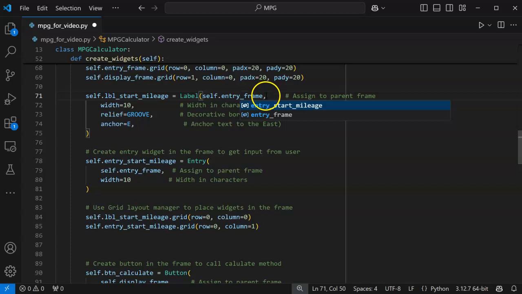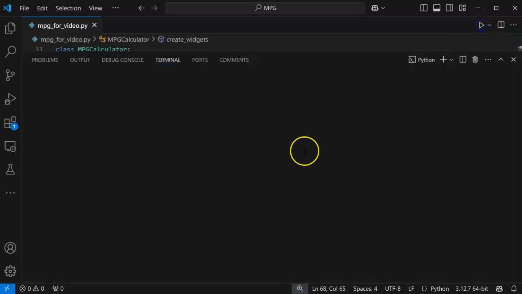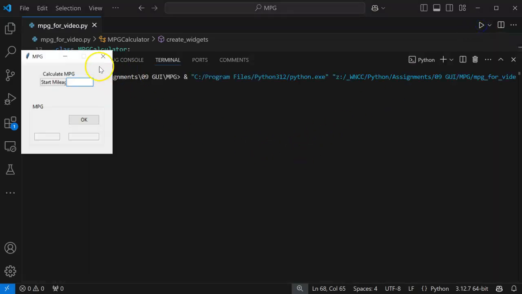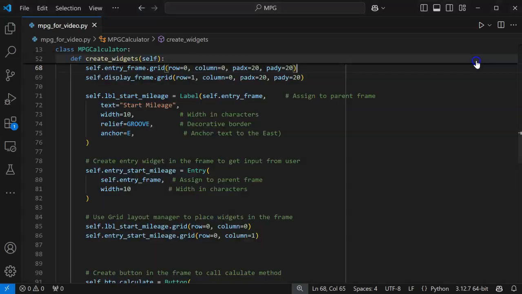So let's add a text property. So text equals, and this is going to be static text. It's going to be start mileage and a comma. There. Let's see where that goes. Ah, much better. We do have a little issue here with things being on top of each other. Let's take a look at that.